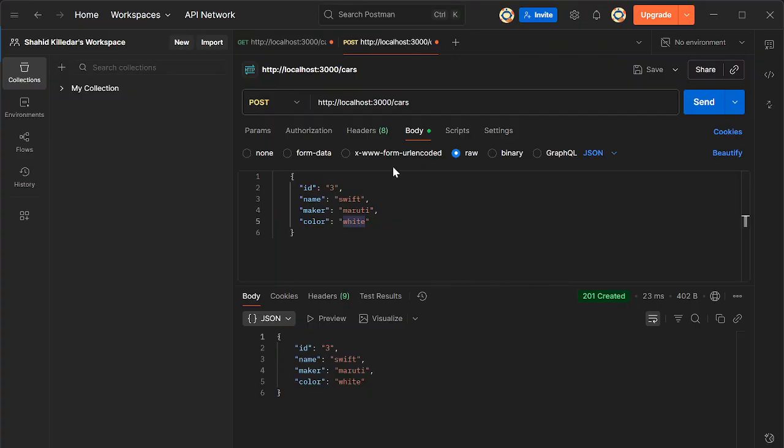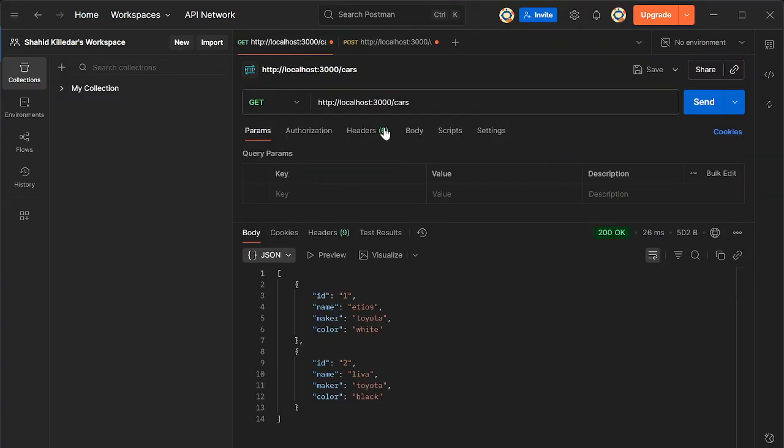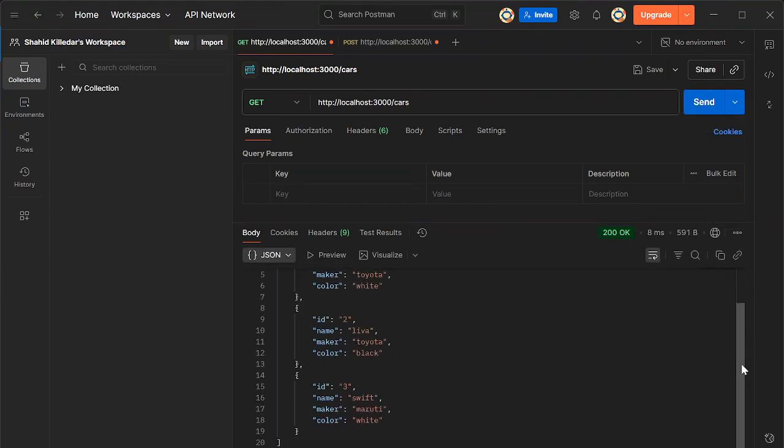So let us now make a GET request and check whether we will be able to get the third car or not. So I'll click send once again, and you can notice that the third car is also retrieved. So this way we can test our REST API, whether it is giving us the response or not.